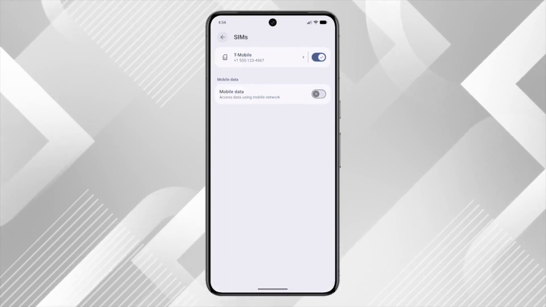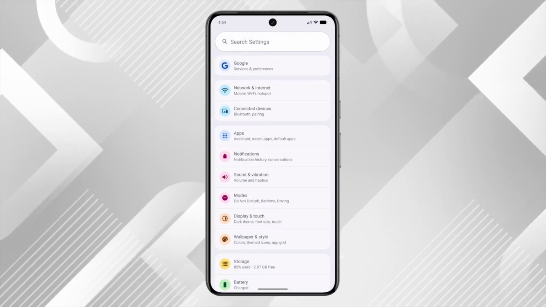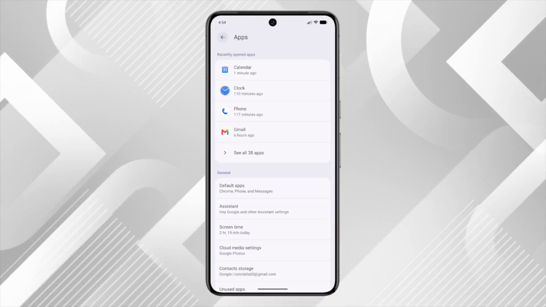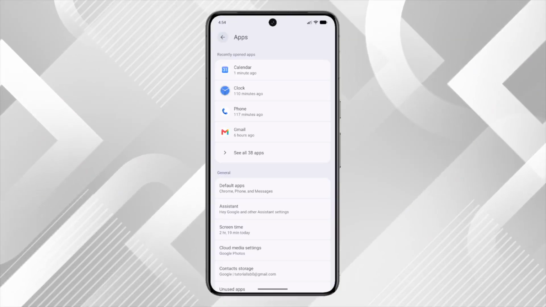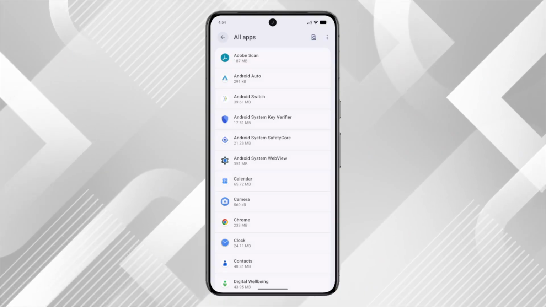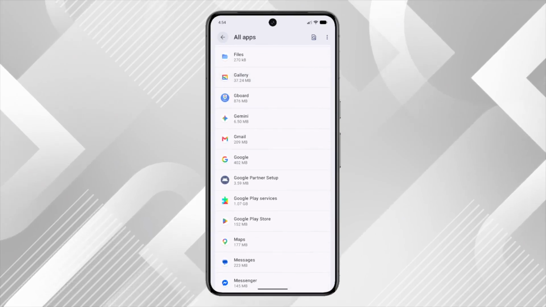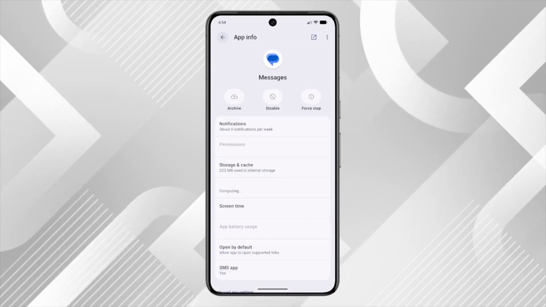Moving on to the second solution, go back to the main settings page. From here, tap on Apps to access your application manager. This is where you can control individual app settings and clear problematic data. Next, tap on See All Apps to view your complete list of installed applications. Scroll through the list until you find Messages and tap on it. This opens the app info page where you can see storage usage and other details.